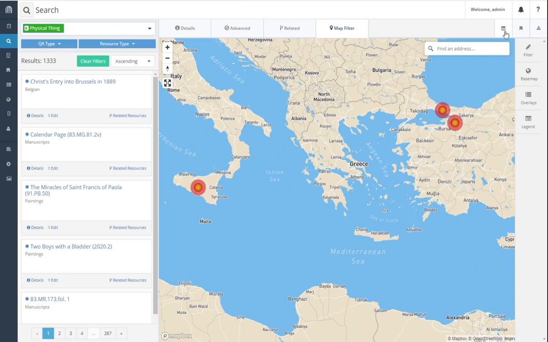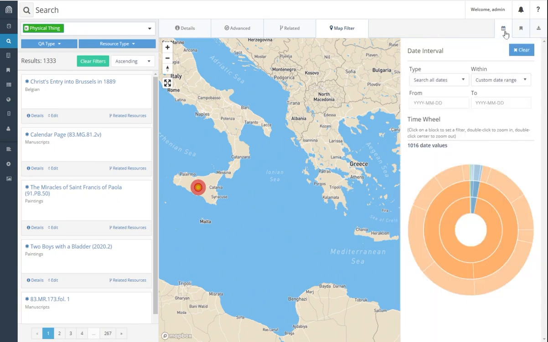And so it might be helpful to know that there's a way to search on time. This is something that we call the time wheel, and you see it here. And what you see here in the center of this right-hand panel is that there are just over 1,000 date values associated with all of the data that's been imported into this Arches for Science instance.